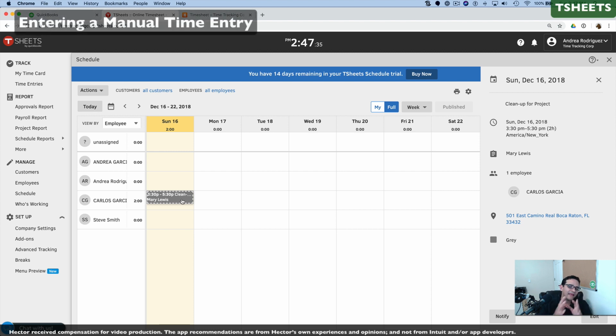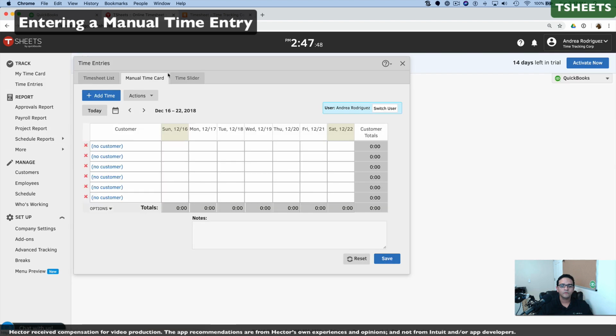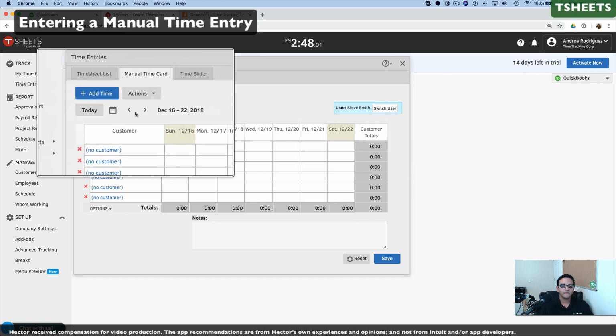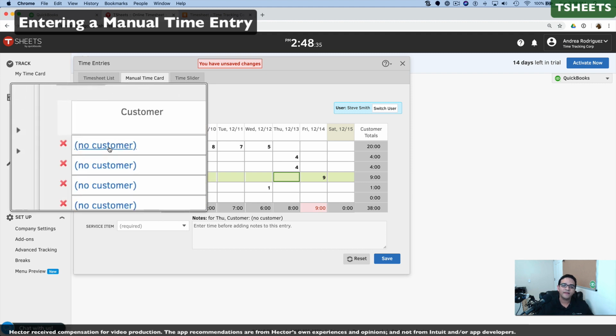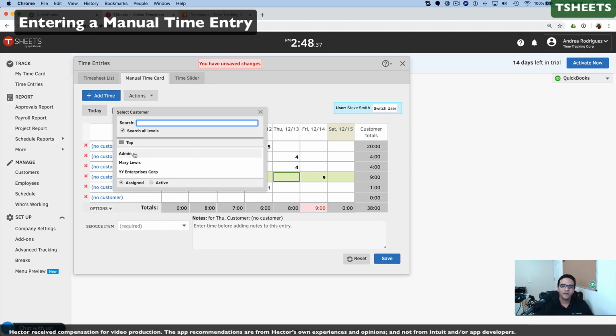Let's go ahead and enter a timesheet for one of our employees. So I'm going to click on time entries. I'm going to click on switch user to choose which of my employees I'm going to do a timesheet for. Select them from our drop-down list, select the week, and then enter the timesheet for last week worked. Once a timesheet is generated based on how many hours they worked for a day, you can also assign the specific customer, job, or project that we're working on simply by clicking on where it says no customer and selecting the customer from the drop-down list.